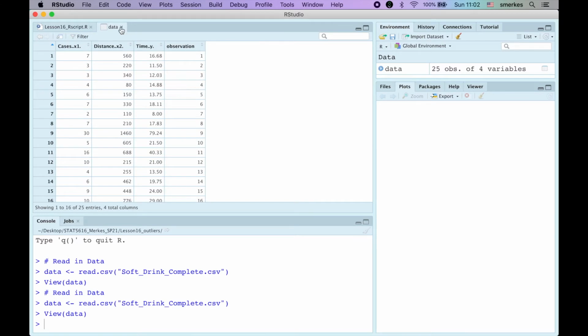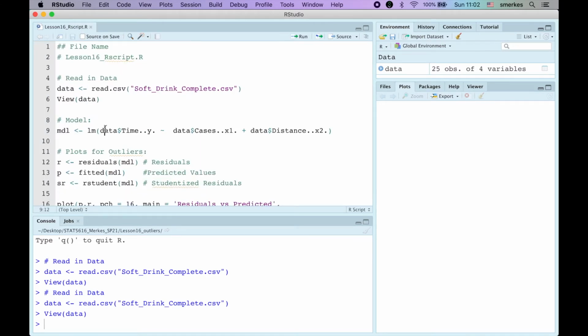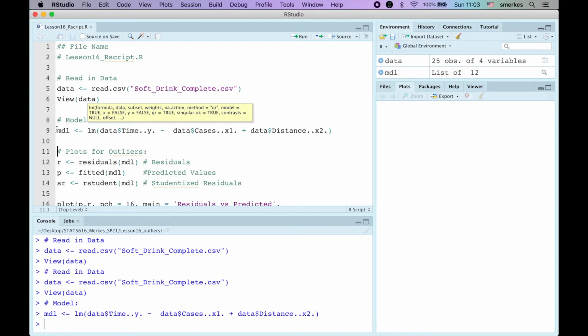I'm already in the correct directory. Always make sure you're in the correct directory. What we're going to do is fit our model, and I'm labeling that as mdl.